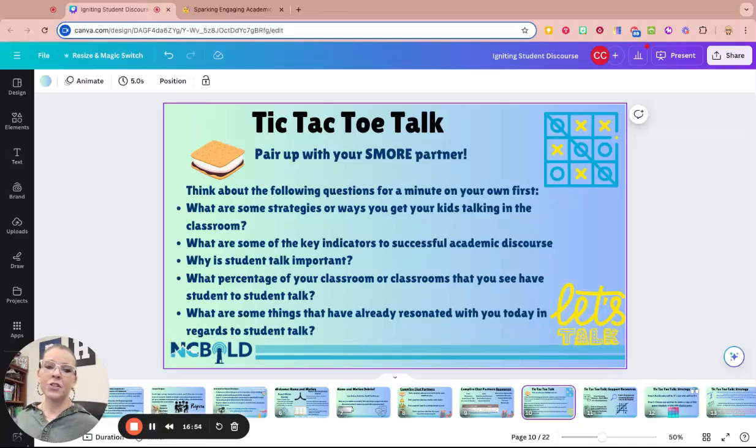All right, our next strategy is called tic-tac-toe talk. That is a tongue twister. So tic-tac-toe talk just provides a little bit of structure to that turn and talk time with your students. So this is a really good partner activity. So if I were to actually facilitate this with you guys, I would have you partner up and pause the video, and I would give you a couple of minutes to think through some of these questions.